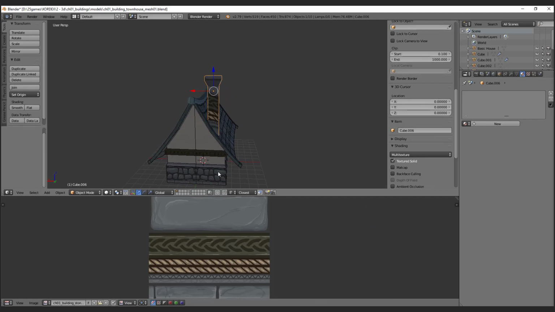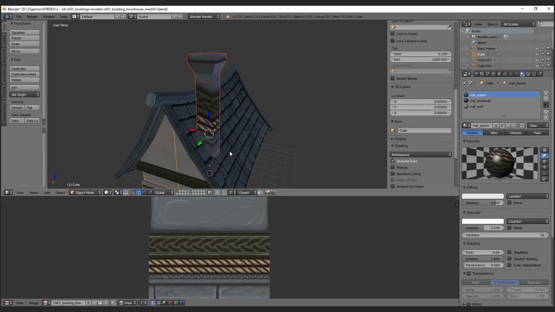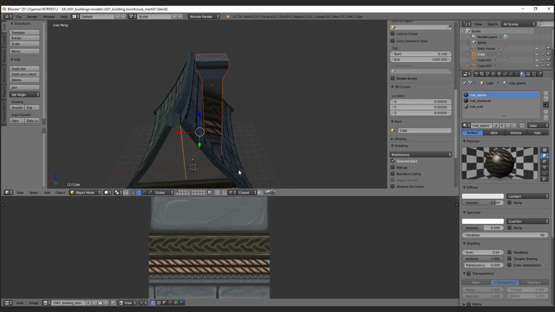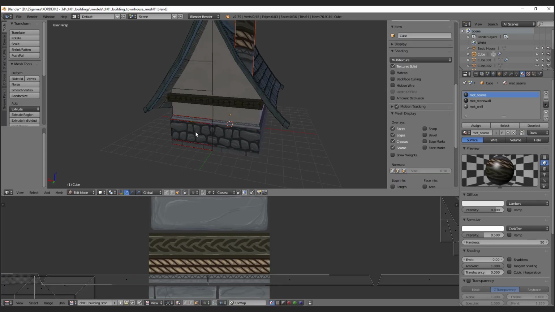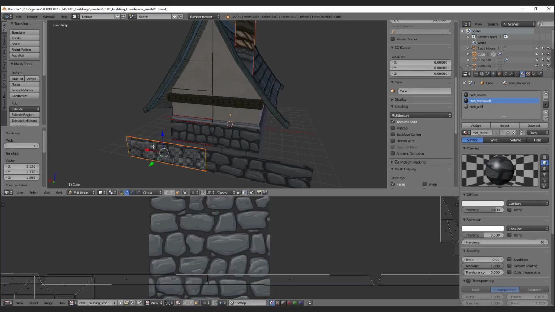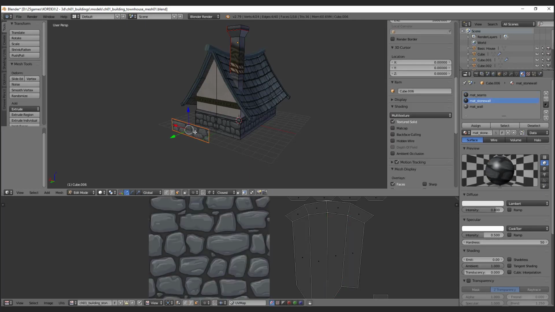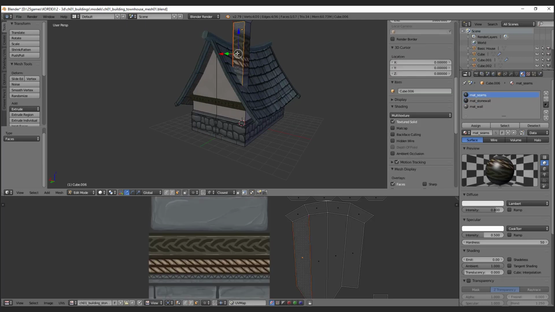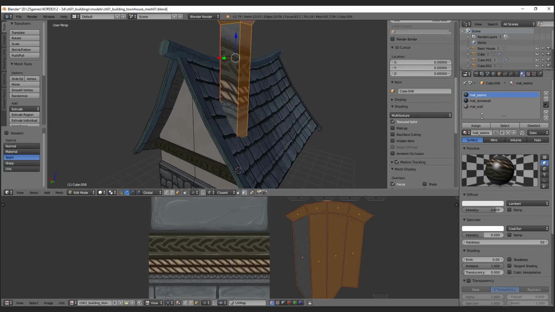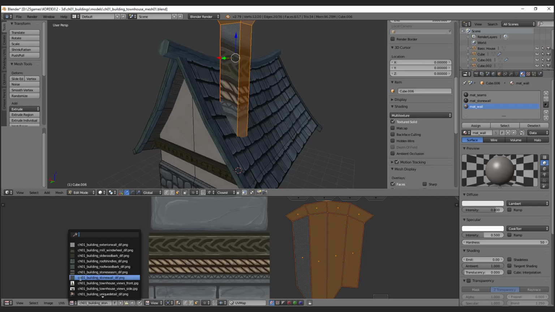I will combine this with this mesh. Okay, probably not now. I will combine it later. So duplicate this, separate it, and combine it with this mesh, and delete this face. And now I can select my wall material and assign it. The same is for here.